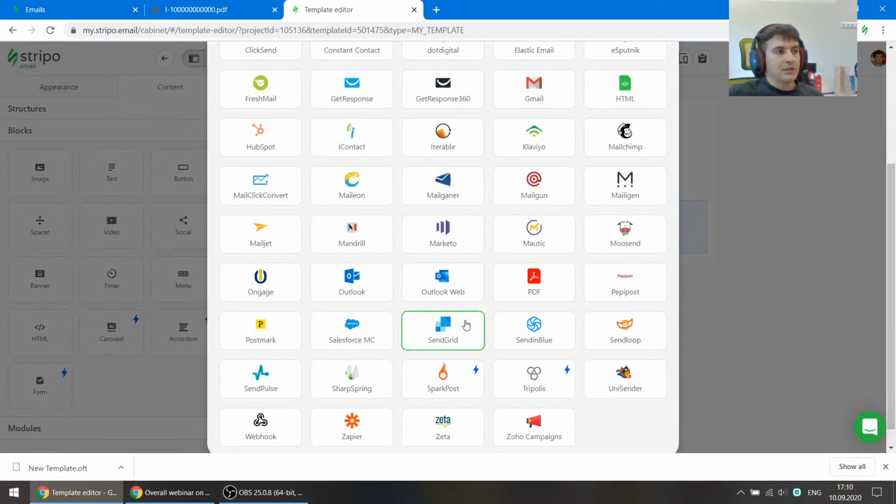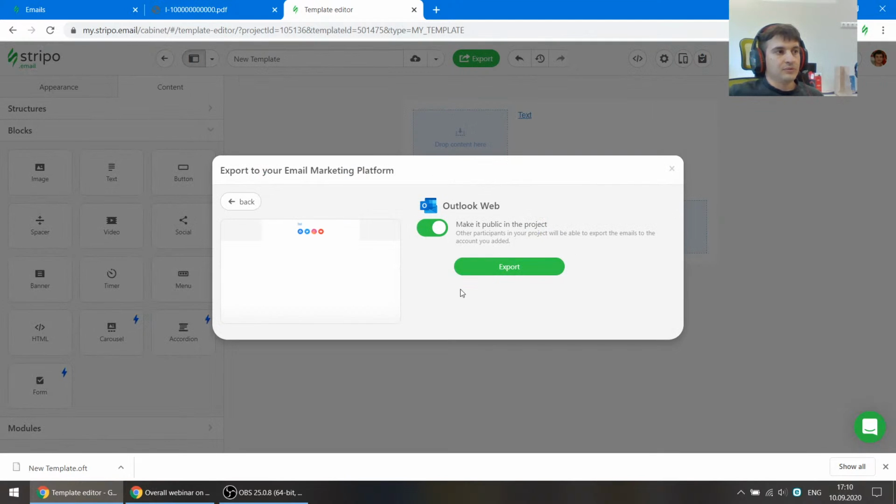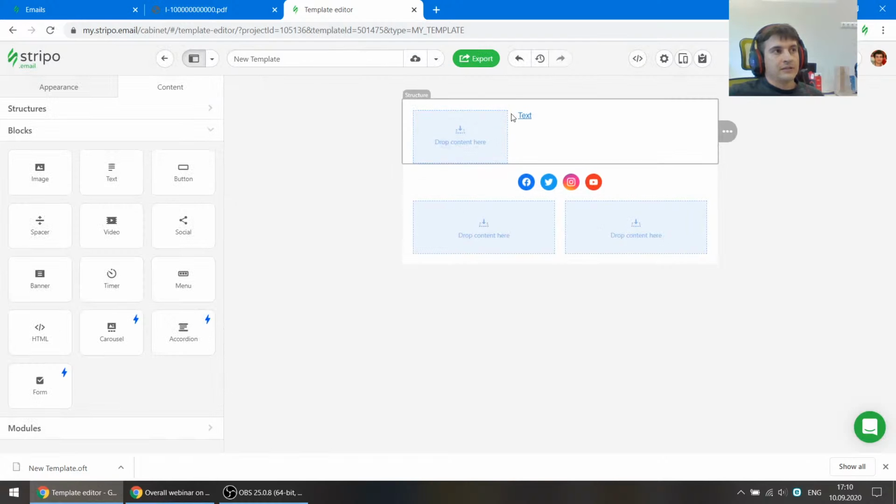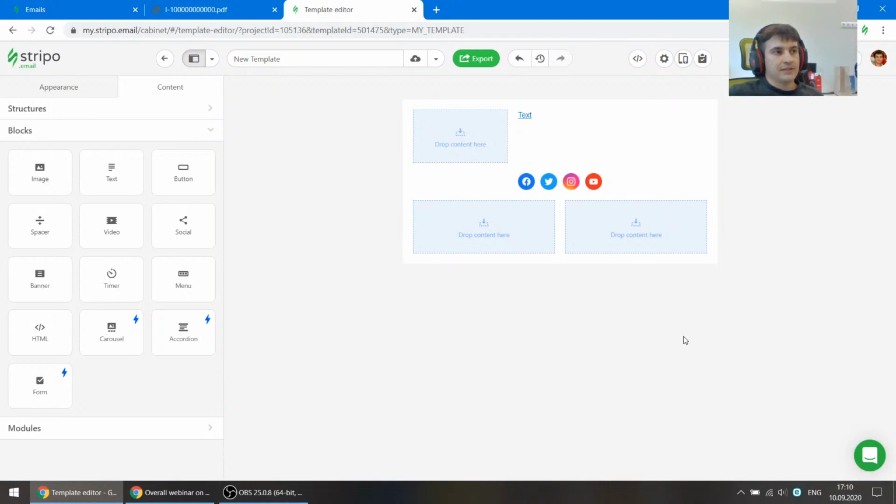In case you use Outlook Web, you should choose this option, and after export you will be able to find your file in the drafts folder of your Outlook. After the email is exported to your Outlook, you will just need to add the necessary email addresses, your recipients, and send this email. So I think, and I hope, I answered your question.